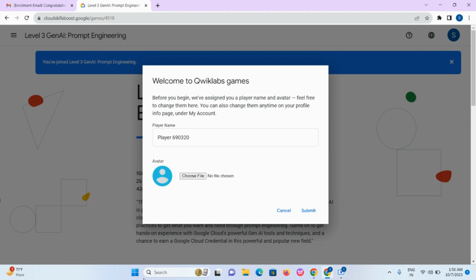So now this is what it shows after accessing the code. So it will ask me to give a player name. This player name is my username. So I can give whatever I wish. So I'm gonna give Sri Durga as my player name and click on submit. Once you give your player name, click on submit.